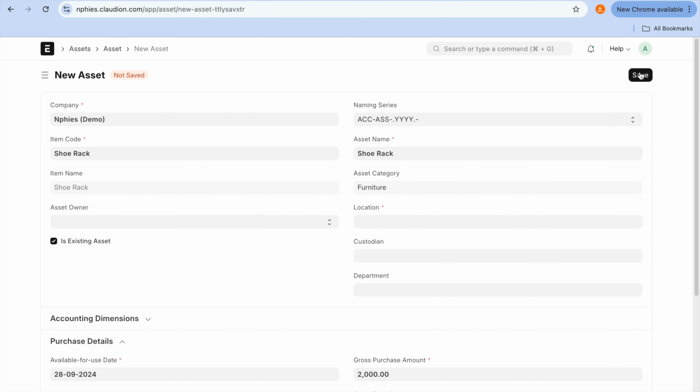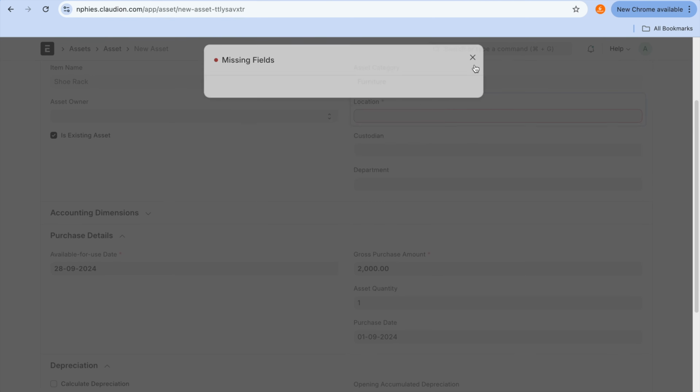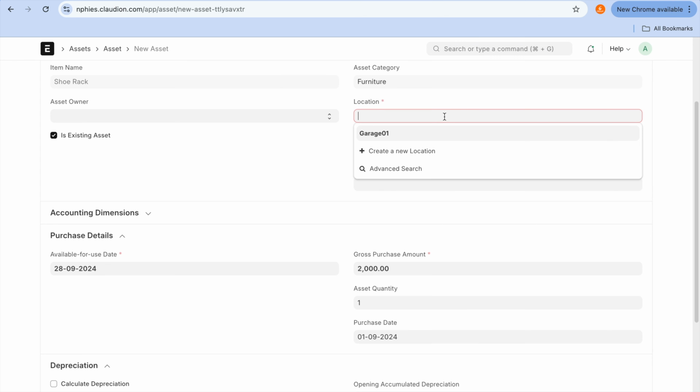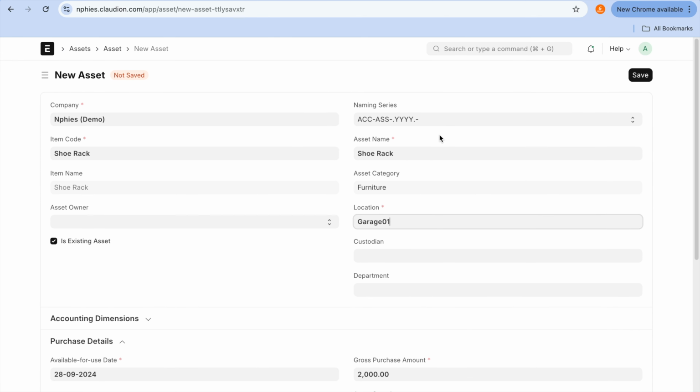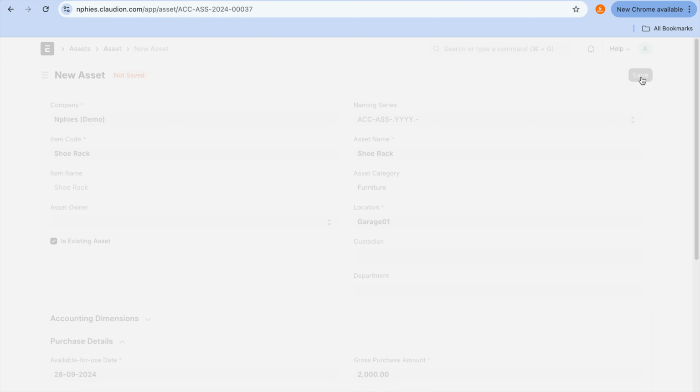So that's one thing I want to put here, that you don't need to create an item each time. When you are creating an asset, you can use the same item.